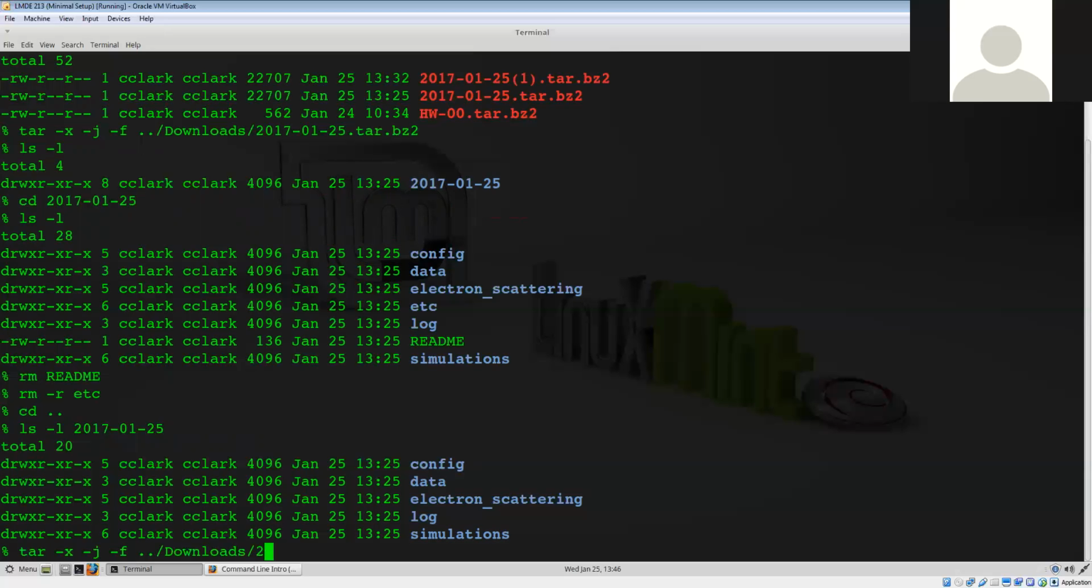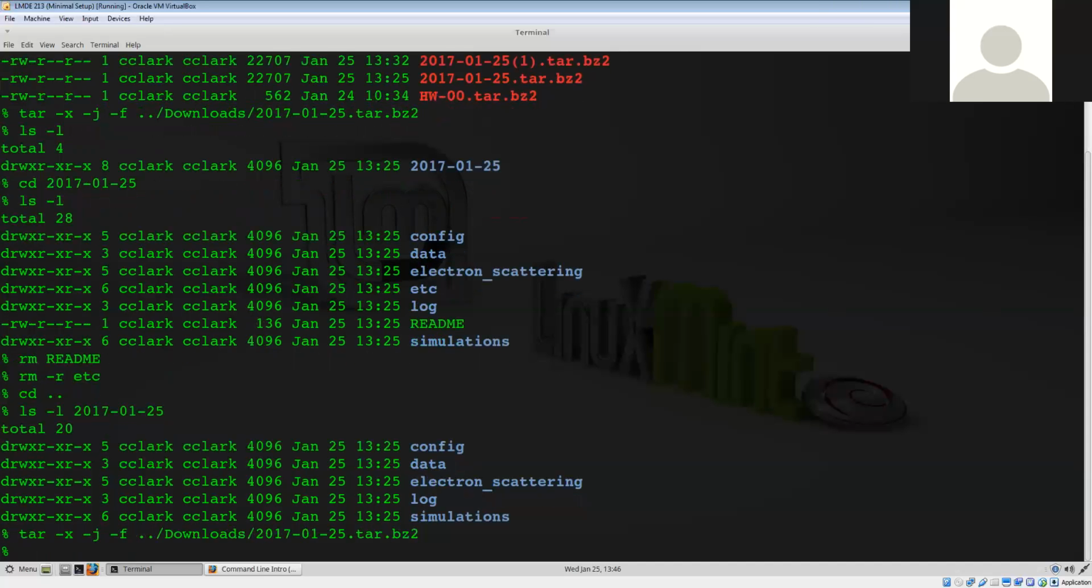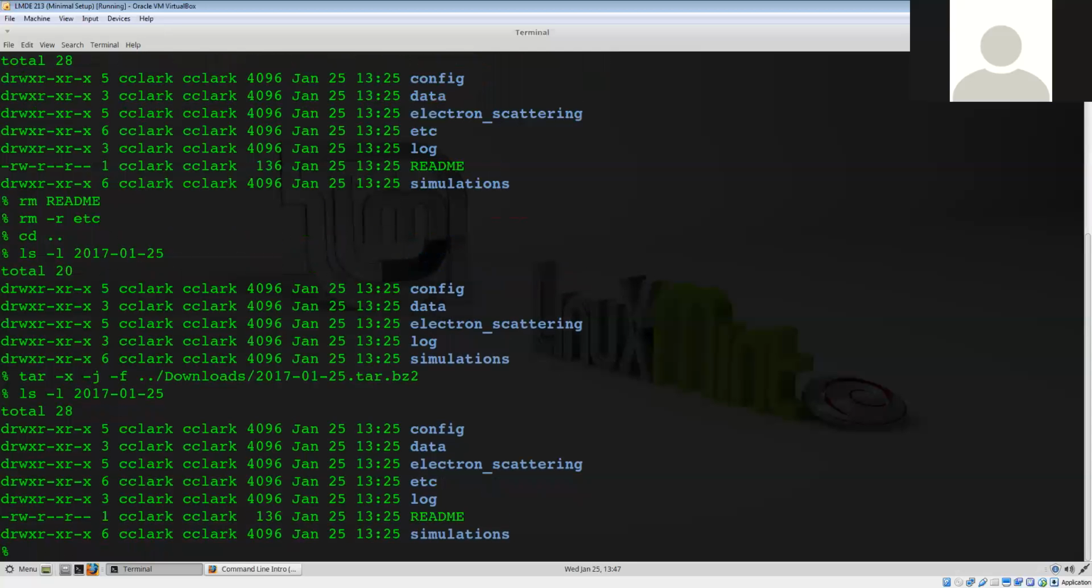If I just rerun the tar command exactly as I did before, so it's tar -xjf, give the name of the tar file, what happens is tar opens up the archive and then basically overwrites what was in there. So if I now look at what's inside the sandbox directory, I've got README and etc back.